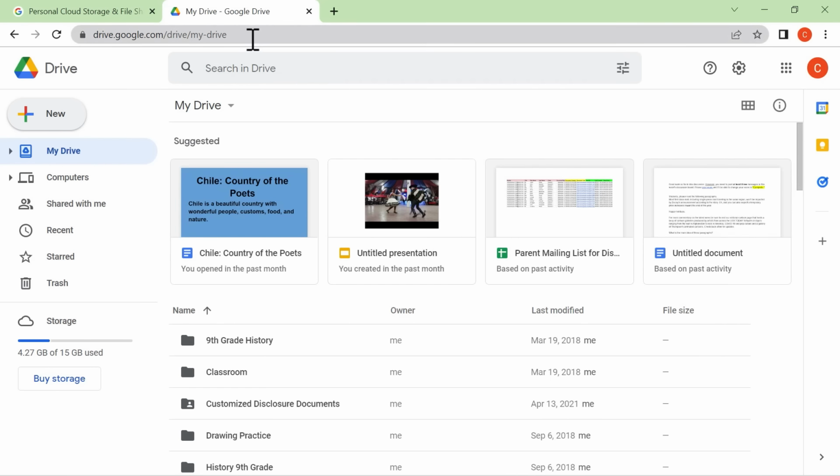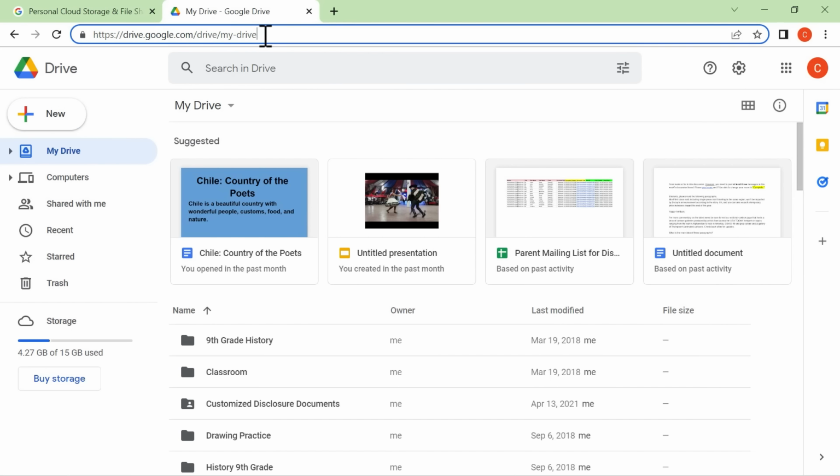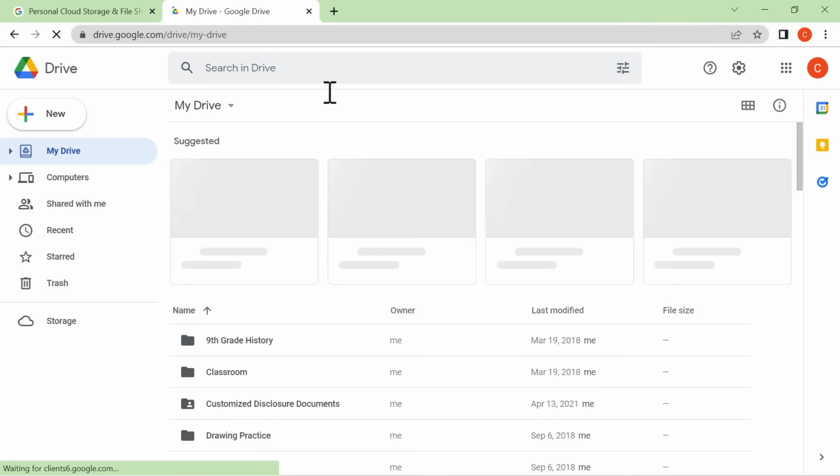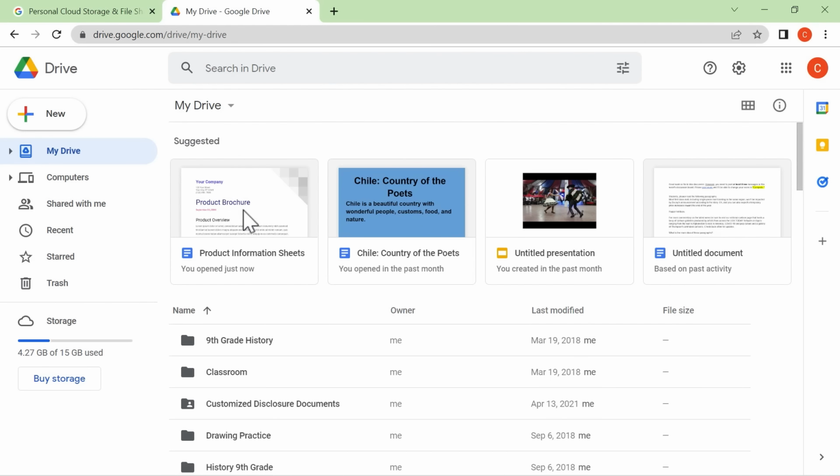Let's see what happens now. If I click up here in the address bar and tap enter, you'll see that now a new document is suggested for me to continue working on because I recently started working on it. So Google Drive assumes that I may want to continue to work on that.